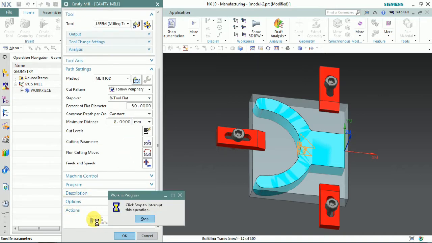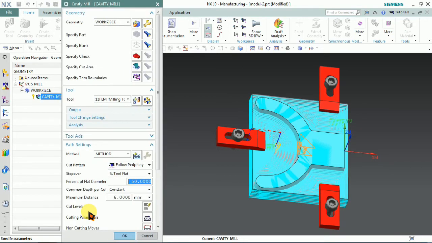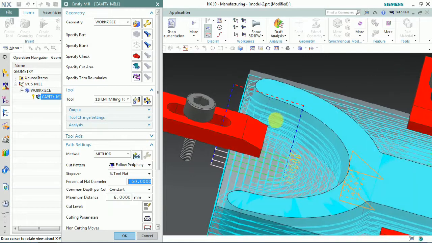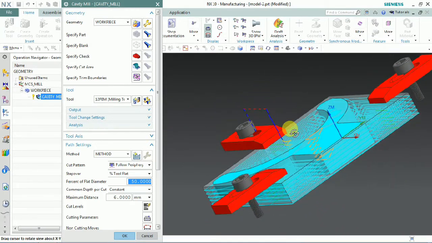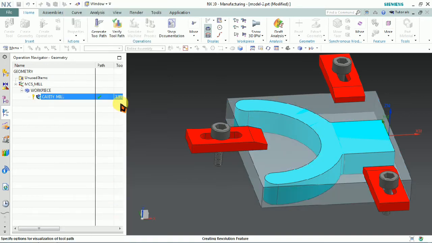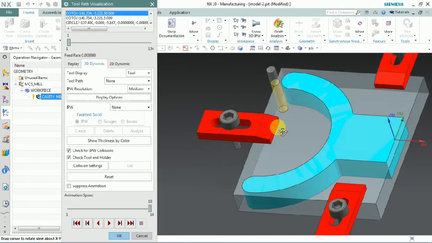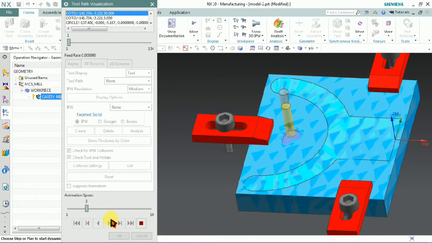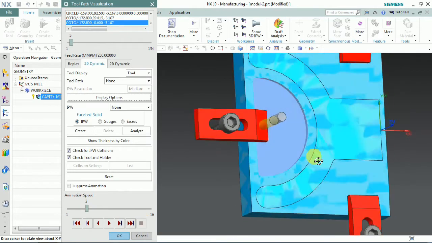Now we generate the tool path. The tool path is now generated. In this tool path, you can see that the clamp area is also missing, right? It should make an accident. You can clearly see here. The toolpath does not consider that the clamp is available there. So it should make an accident.